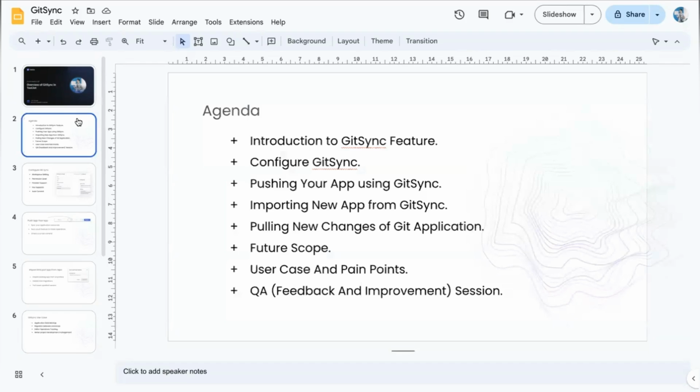So today's agenda will be, I will be giving you a basic introduction to the GitSync feature. Then we will see how we can configure the GitSync feature. Then after that, I will show you how you can push your application using GitSync. And then we can see how we can import a new application. Then after that, we will see how we can pull new changes. Then I will talk about some future scopes and use cases, and then we'll have our usual Q&A session where you can ask me questions regarding anything related to GitSync, and I will be ready to answer. So we will get started.